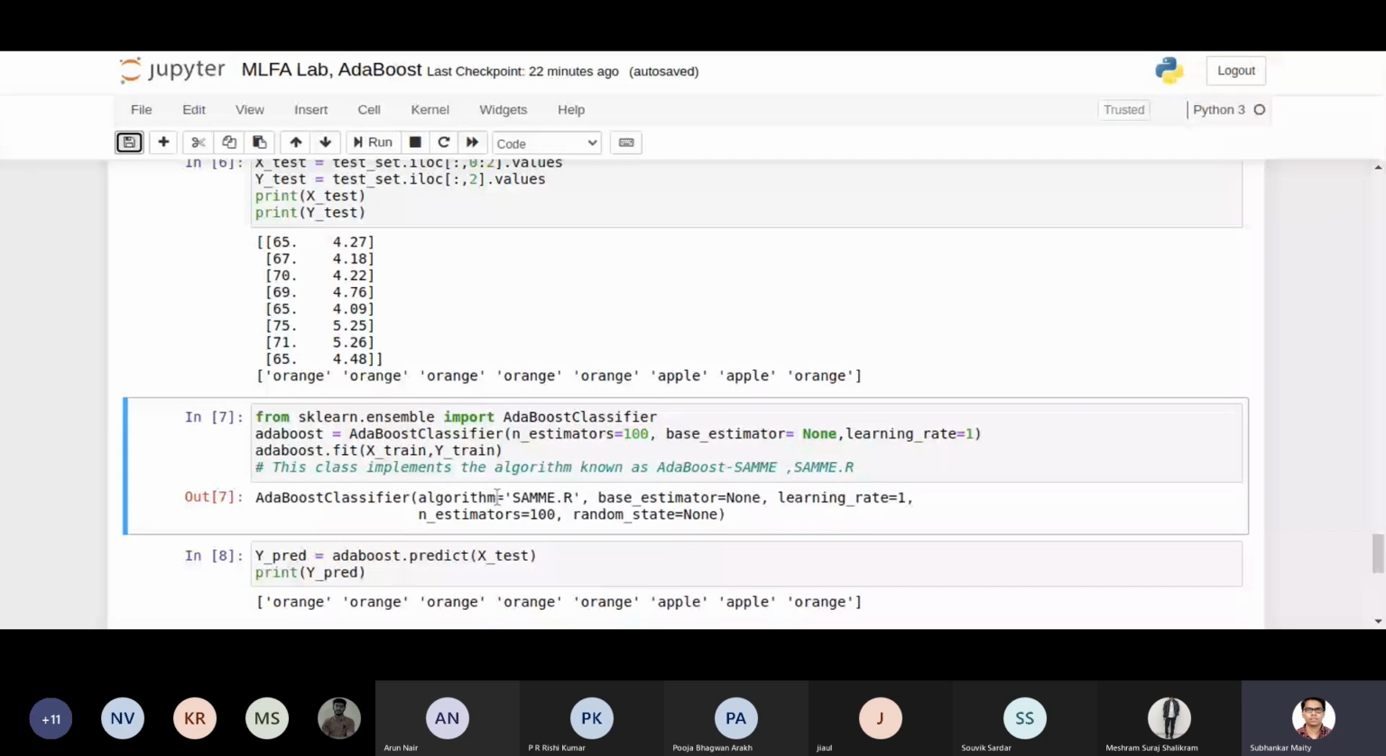So algorithm equal to SAMME.R. In sklearn this AdaBoost algorithm is SAMME or SAMME.R. SAMME.R is faster than SAMME. By default I think this is SAMME.R. That is why it shows algorithm SAMME.R, and base estimator none. So those are the parameters.